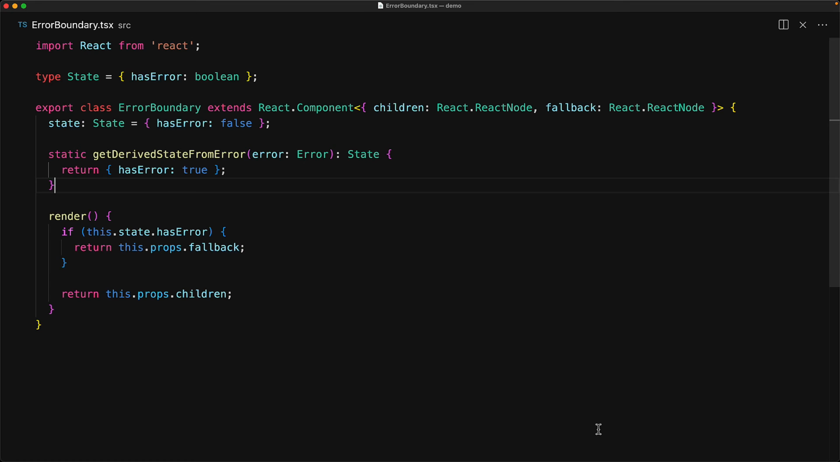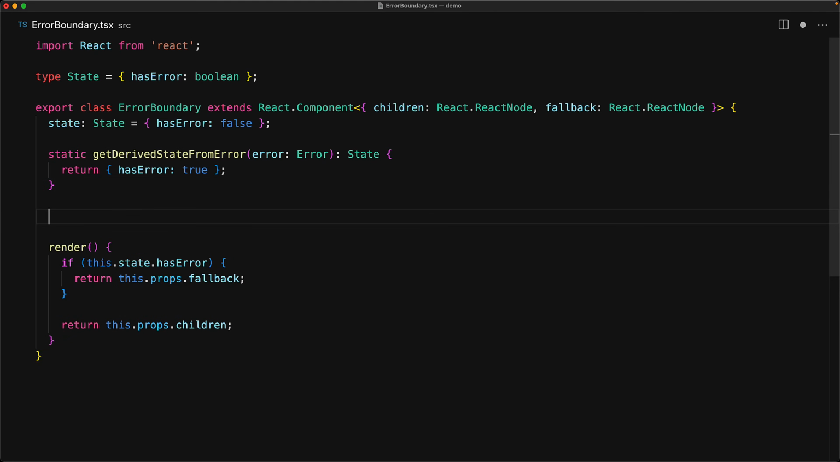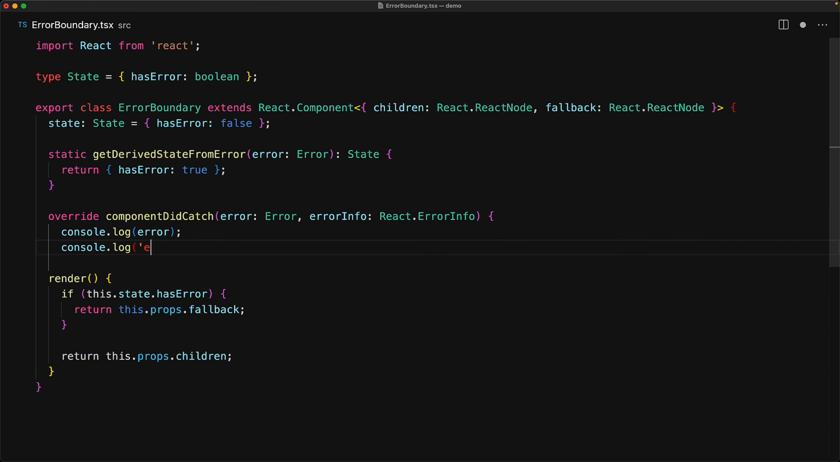One thing to note is that the getDerivedStateFromError lifecycle method is actually called while React is rendering the UI, so we shouldn't put side effects in there. For example, we shouldn't be firing any events, but fortunately there is another lifecycle method for this purpose. So we jump into our error boundary component and add this additional lifecycle method called componentDidCatch.